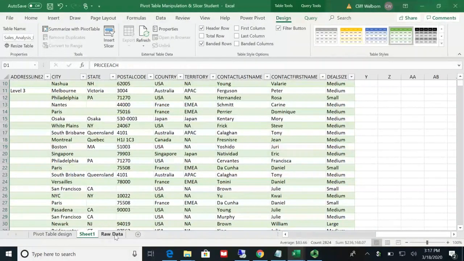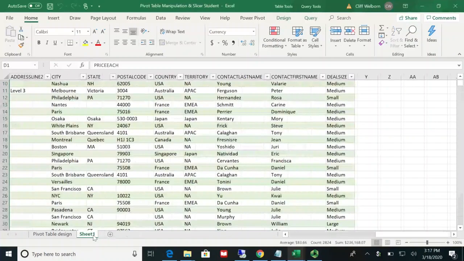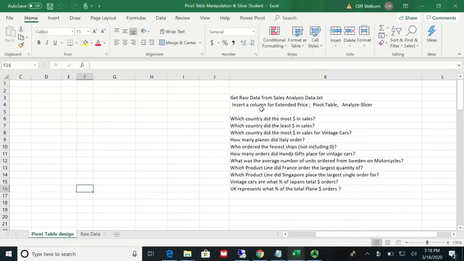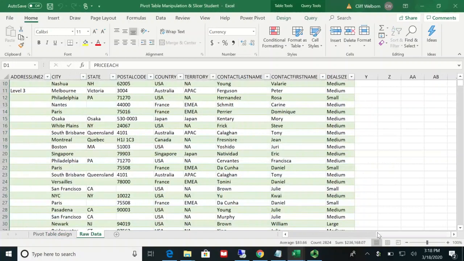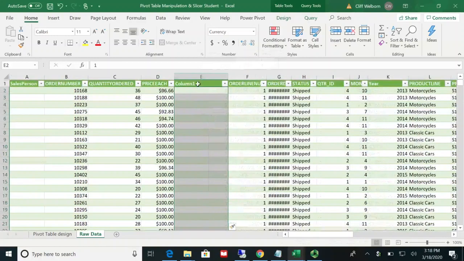So let's go back. Delete that sheet. And we're going to rename this sheet raw data. And let's go back and see what we were going to do. Insert a column for extended price. So let's see, where would that make sense? For an extended price, we should recognize by now, extended price for each line is the price for each times the quantity ordered. So it would make sense that I would insert a column here.